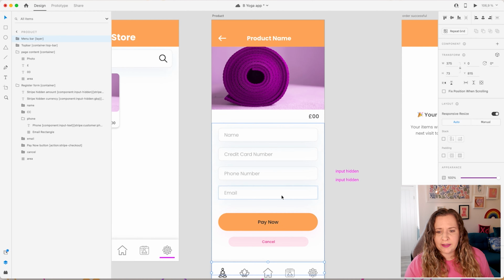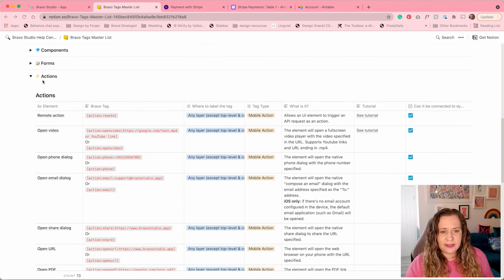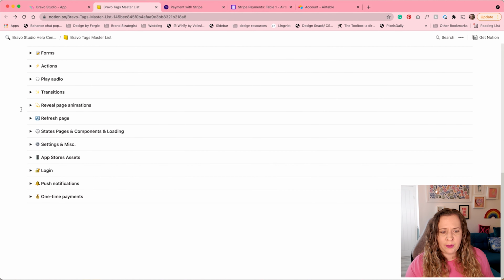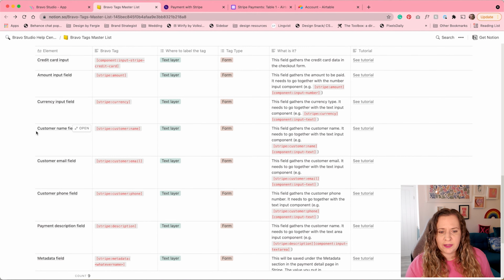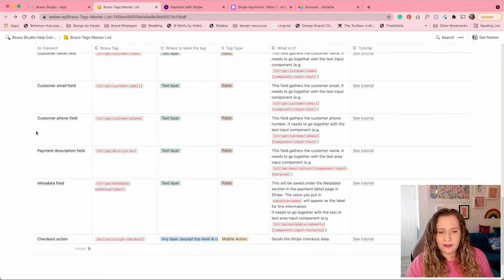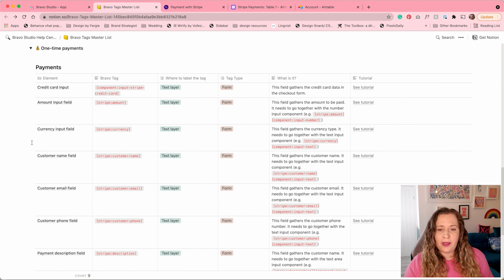So let's start adding all of these tags. Again, we're going to go to our master tag list, and all the way at the bottom you'll see a section here called one-time payments. And this is where we're going to get everything that we need. So you can see all of these other tags that we might want to be using for creating a payment. And what we'll do today is I'll show you the minimum fields that Stripe requires.